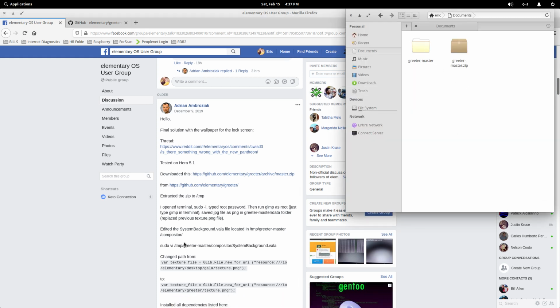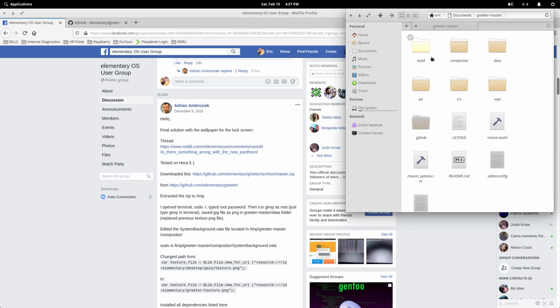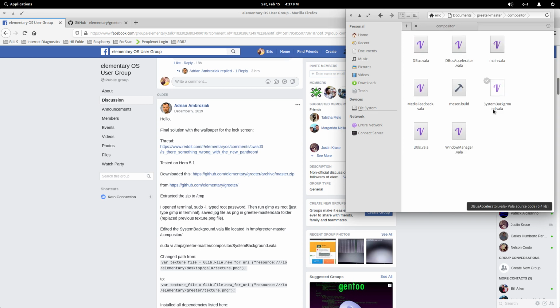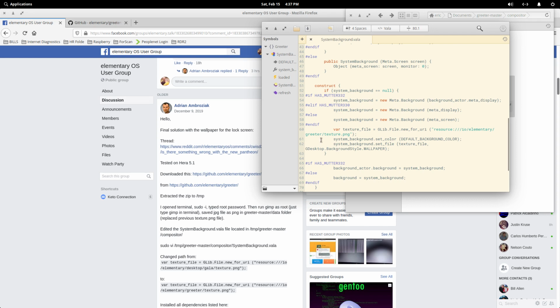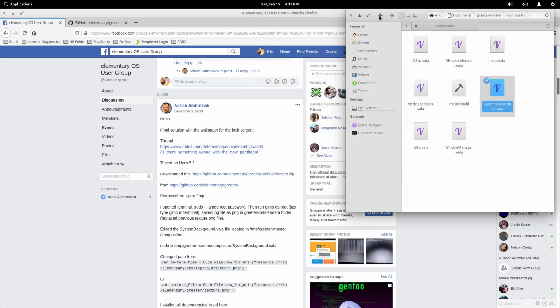You can either do it in the command line. I chose to do it just by navigating to it. Compositor, it's right here. I've already done it. It's right there. Exit out. Autosave.